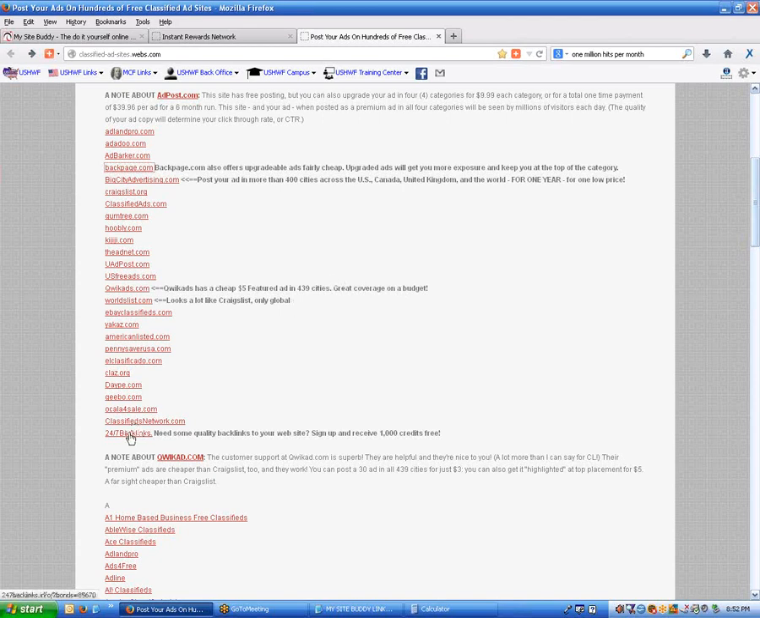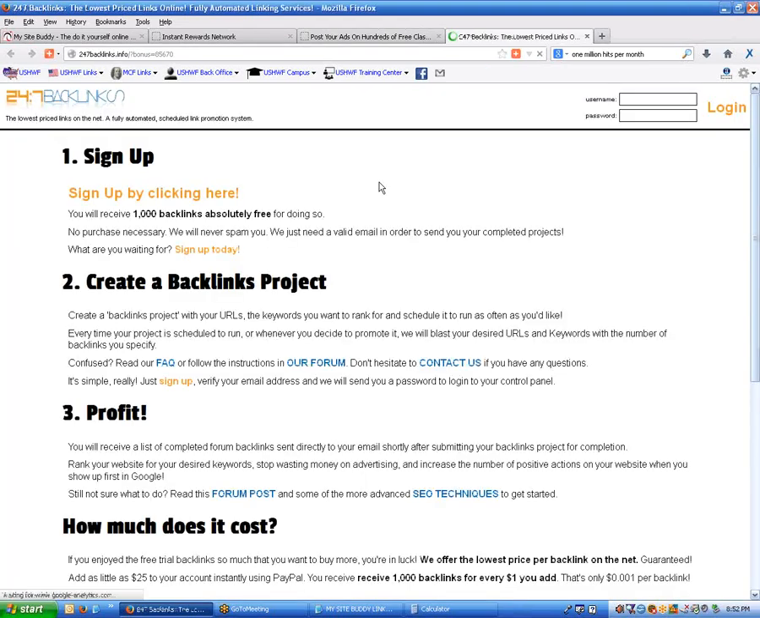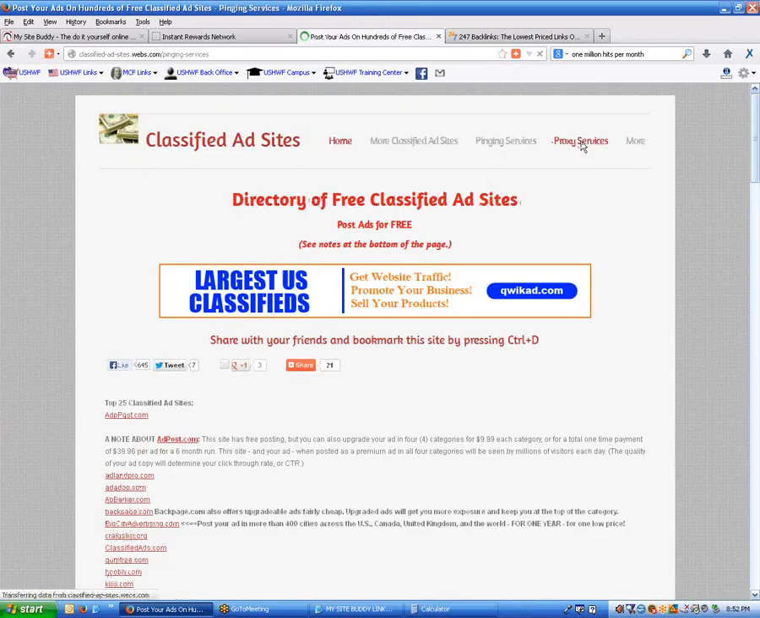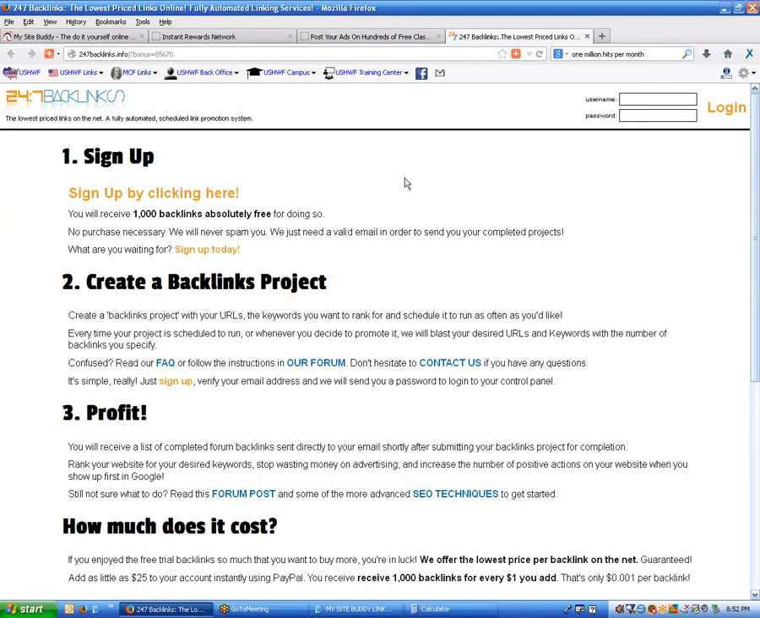Classifieds Network, this little 24/7 Backlinks, that's for forums. If you sign up with them, they give you 1,000 backlink credits. It's a little different than the pinging operation, like in the pinging services. You go in and create your link in the text, and then you load it with your keywords. Based on those keywords, they plug them in programmatically into thousands of forums all over the internet.